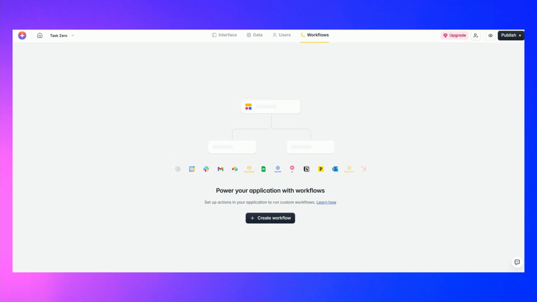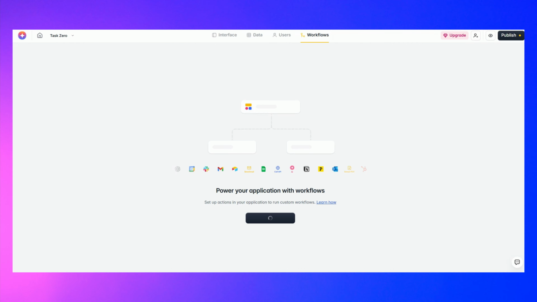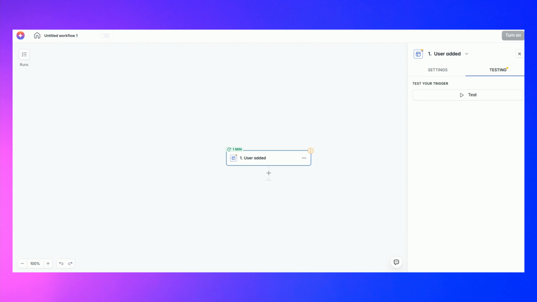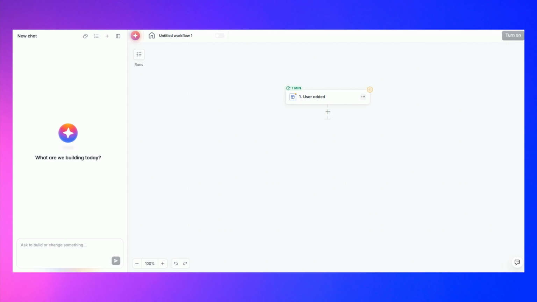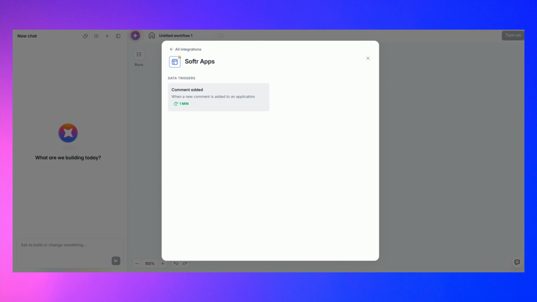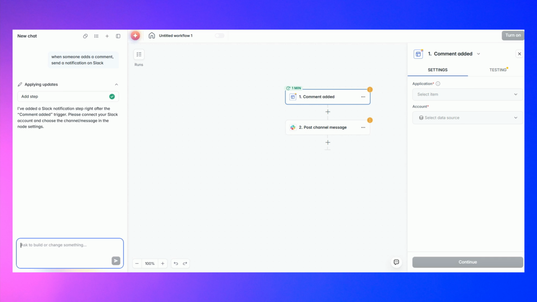Another part of Softr that stood out to me during my review is its workflows and built-in automations that help you connect your app, data, and external tools. Instead of relying on tools like Zapier or Make, Softr includes its own workflow builder where you can automate actions based on events in your app or database. For example, you can trigger actions when a new record is created, a user signs up, a form is submitted, data is updated, and so on. From there, you can define what happens next, whether it's sending emails, updating records, or triggering actions in other tools.